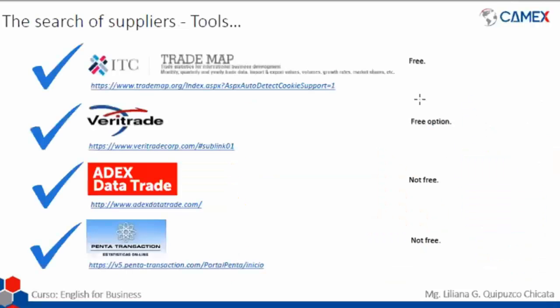So now we're going to see the tools. Remember that TradeMap is free. Veritrade is not free, but they have a free option that has less details, but it is still a free option. We also have ADEX Data Trade that is not free, and finally we have Penta Transaction that is also not free. So we're going to see now really quickly how these pages work.